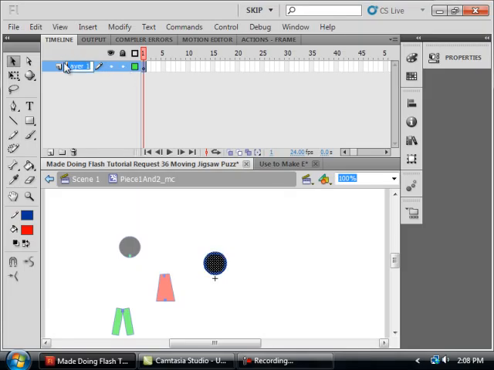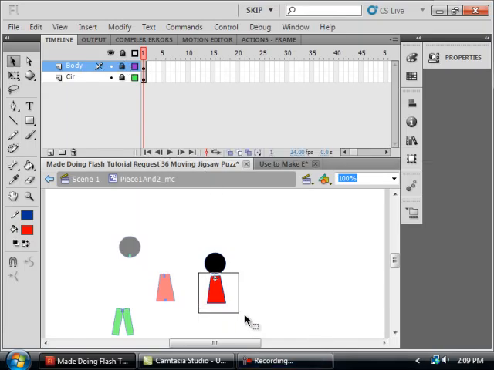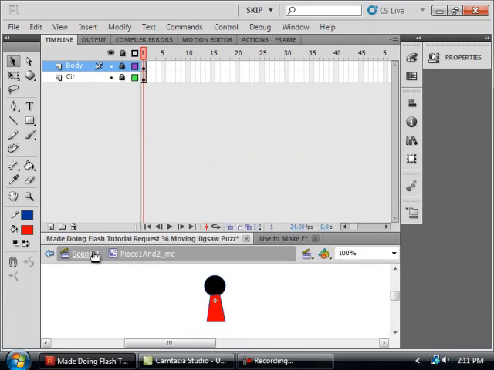Call this layer circle, as in CIR. Lock it. Insert a layer. Call this one body, BODY, and select frame 1. Come down here, paste it in place. So now each of them has their own layer. And I'm just going to unlock the body layer and move that body up in place where I might want it to sit. Now let's go back to scene 1.